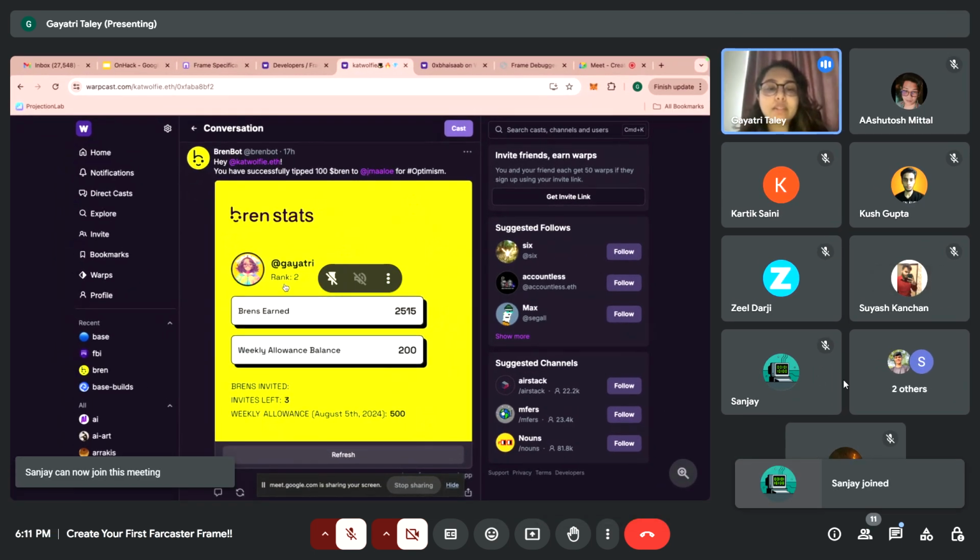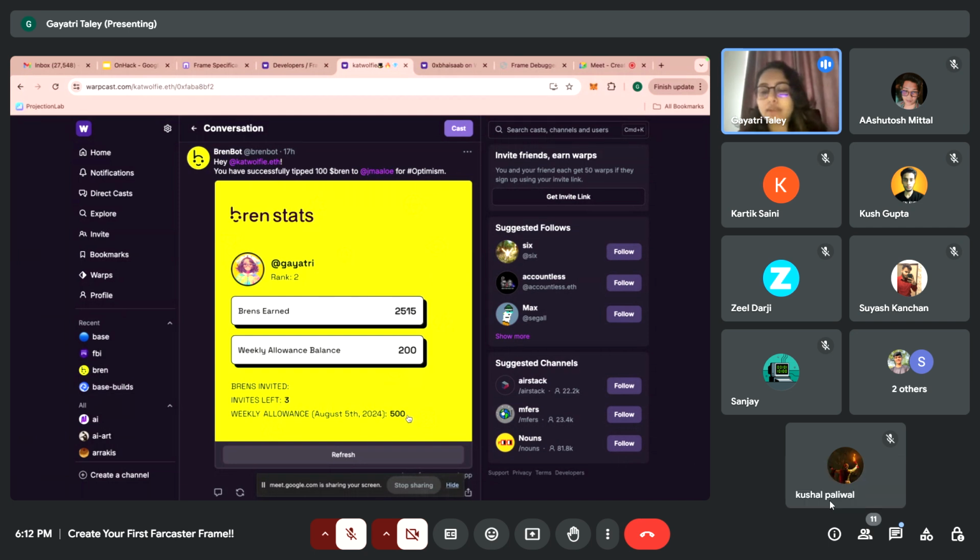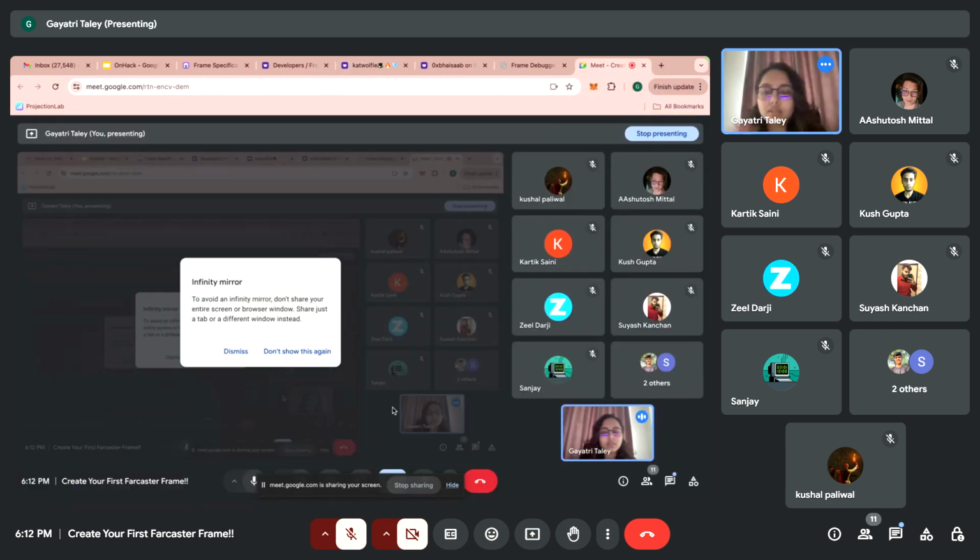So yeah, it's giving me stats like how many points I have won, how much allowance I have that I can tip, invites left, my weekly allowance, everything. I'm not sure how many of you know about degen tipping. Does anyone know that?